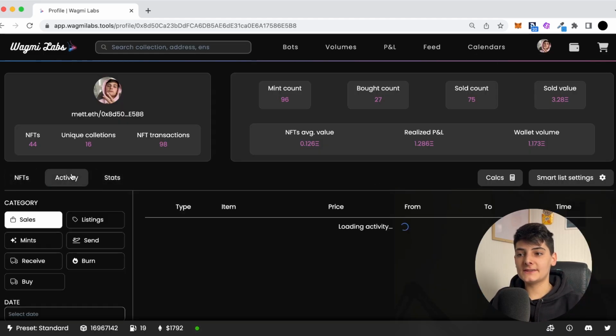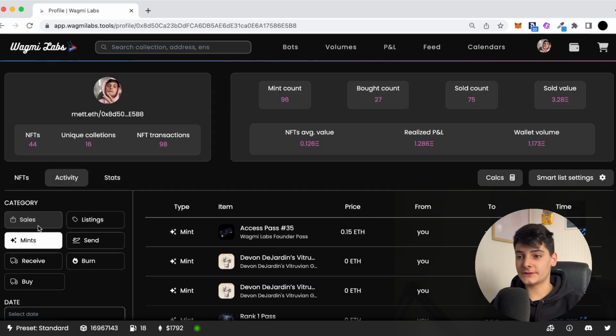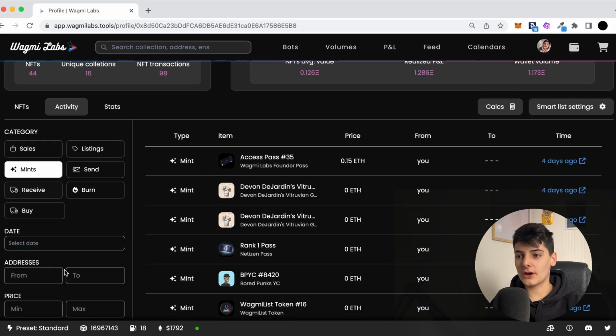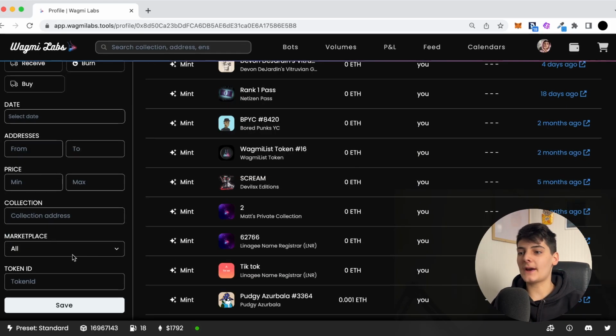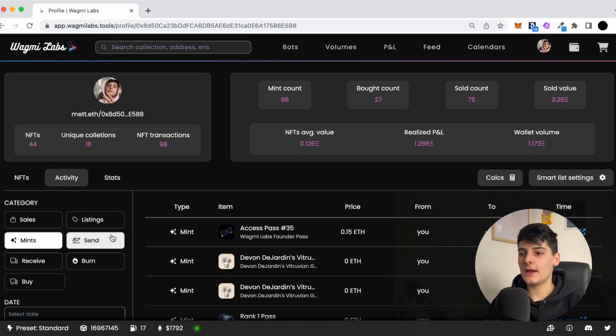Then we have an activity section with a bunch of different filters such as sales, listings, mints, burn, etc. We can filter by date, addresses, price, collection, marketplace, token ID, a bunch of different things.